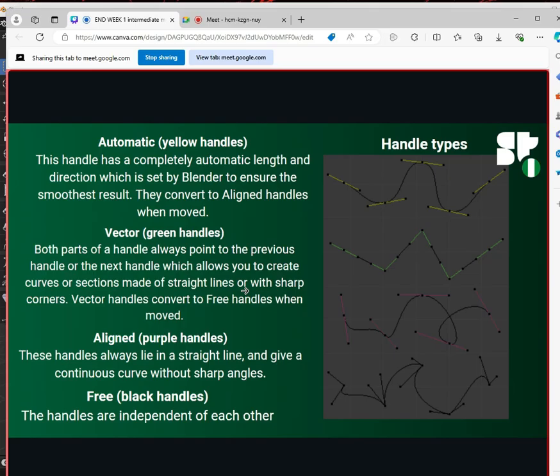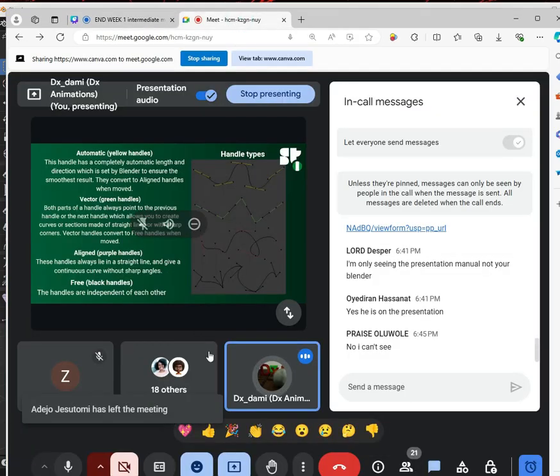The last one is the free handles. These ones are independent of each other. Look at these free handles. See the start point of this one. Can you see where it's facing? It's not really where the line is going. Yes, that's what free or black handles can actually give you.